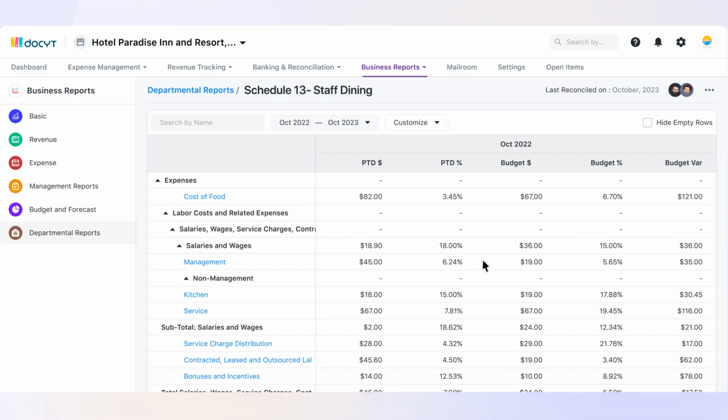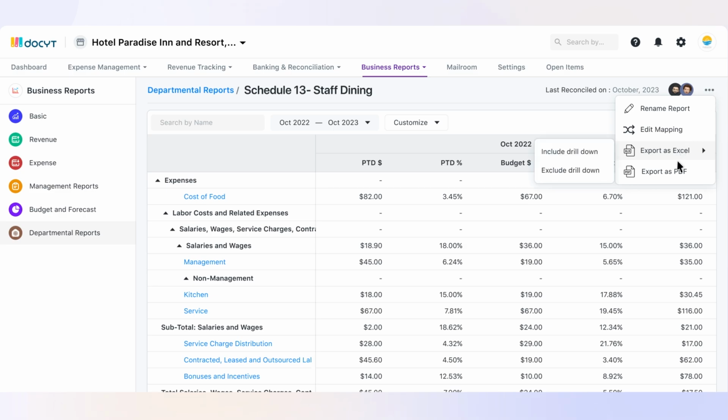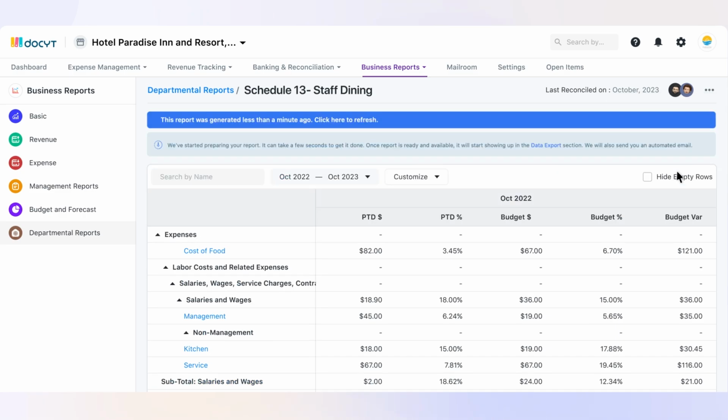To export your report to Excel or PDF format, go to the top right corner of the report page and find the three dots menu icon. Click on the three dots to reveal the menu options, and from there, select Export as Excel or Export as PDF. A notification will appear, indicating that the report can be downloaded from the Data Export section of Docket.